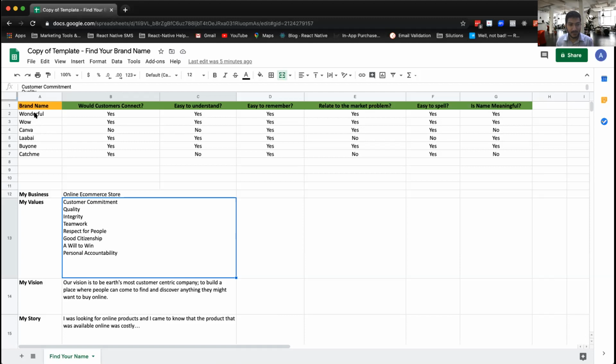So in this there are fields: brand name, would customer connect, easy to understand, easy to remember, relate to the market problem, easy to spell, is the name meaningful. I came up with a few names like Wonderful. My business was an online e-commerce store, so I had to come up with an e-commerce store name. That's why I'm saying it has to be related to your business.